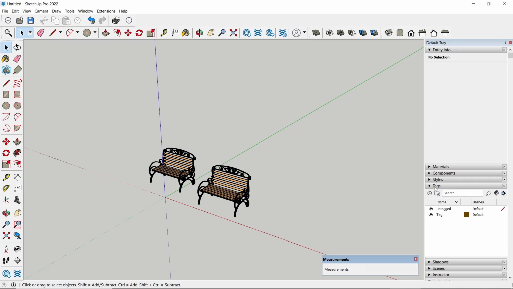After that, you can go back into the tag and then click this icon to hide. To show, you can click this icon again. Okay, that's it for a basic SketchUp tutorial on how to hide a component.